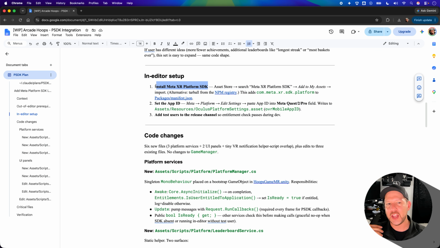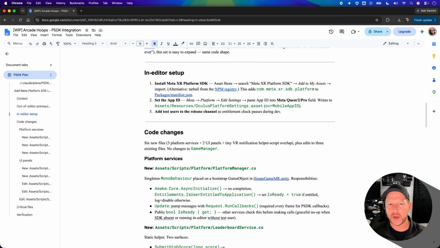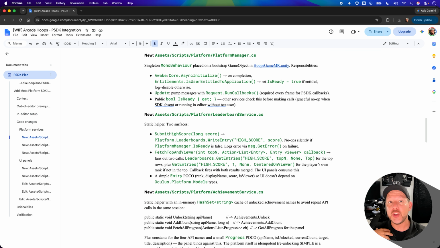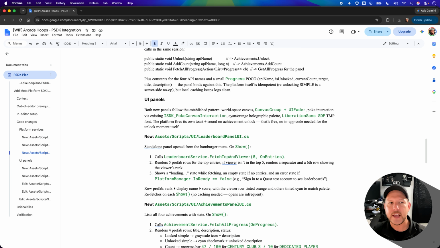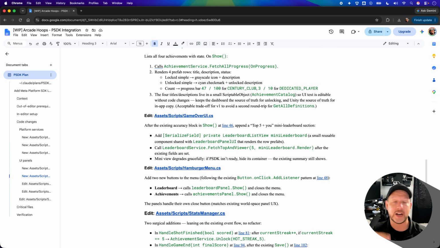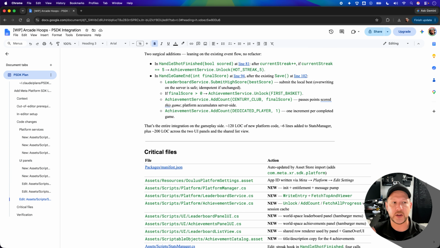It told me exactly what the setup was going to be, what SDK I needed. I knew that, but a lot of people don't know that, right? And also what files were going to change, what files were going to be created.